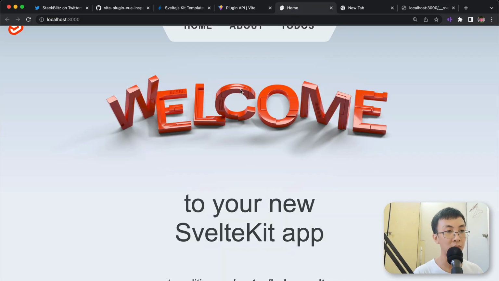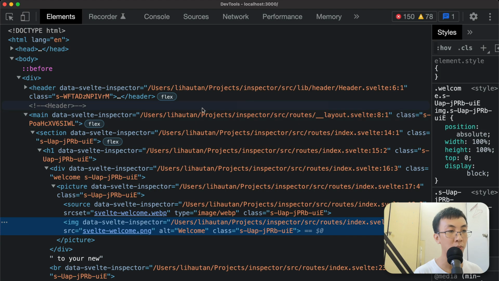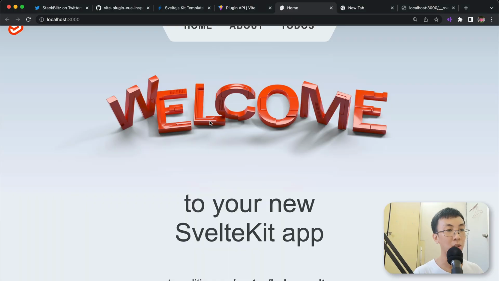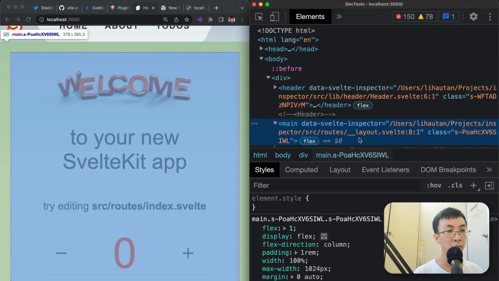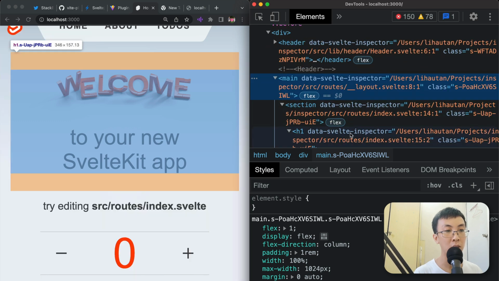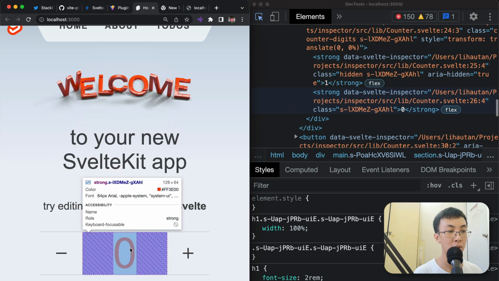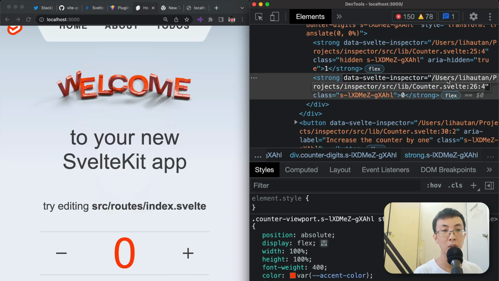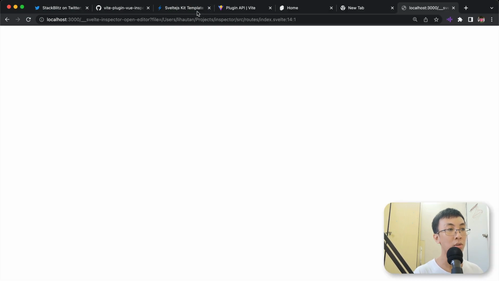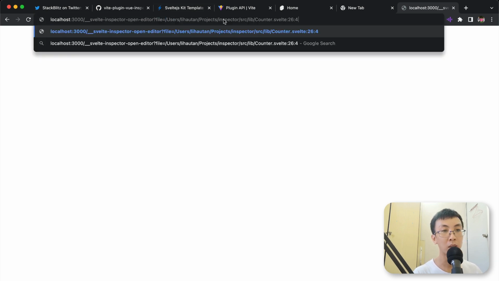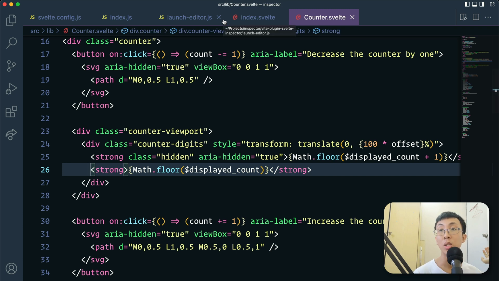Okay, if I come over here, let's try and inspect another path. Let's see what we are inspecting right now. We're looking at the counter, right? The counter number. So here we have this, and let's try to visit this file like this, and then we enter, and then boom. Once you visit this URL, it opens your editor with the correct line number, column number, and file name, right?